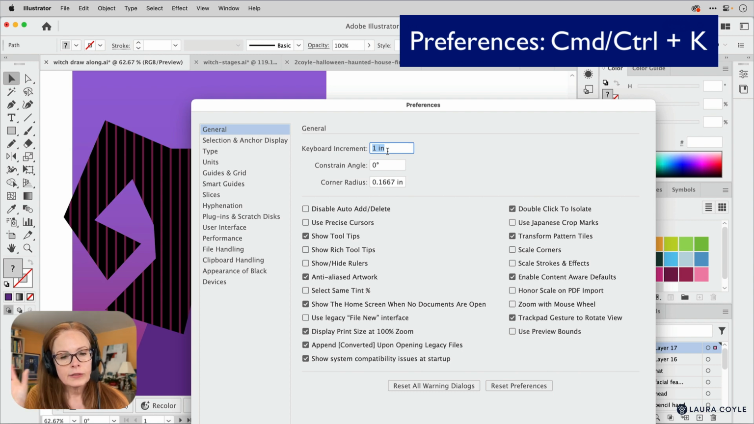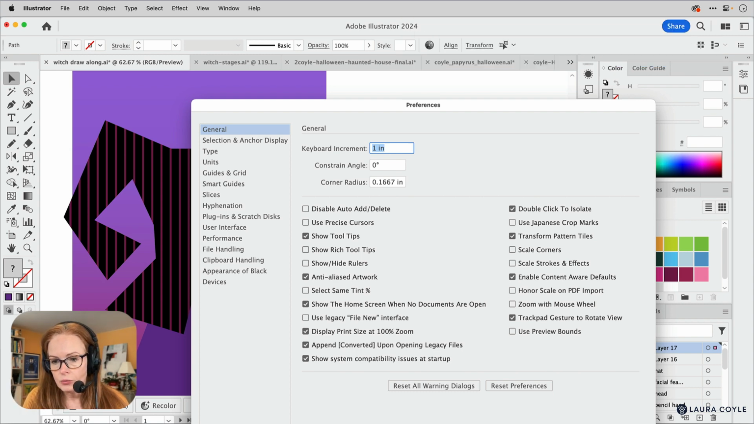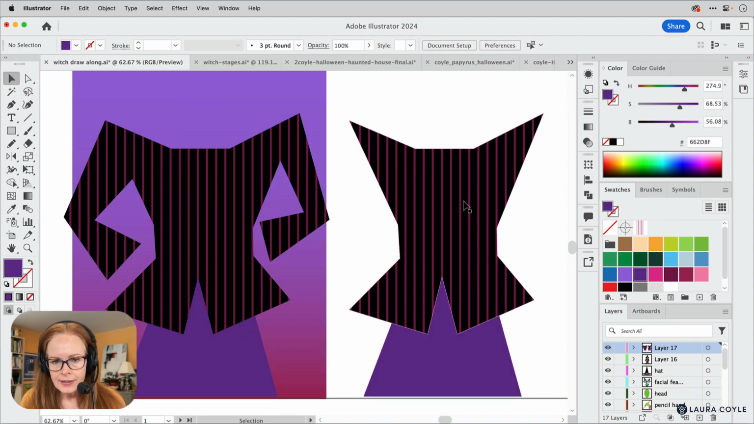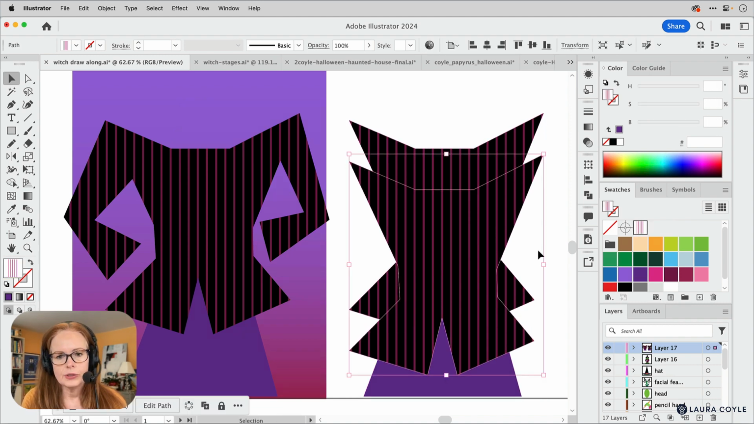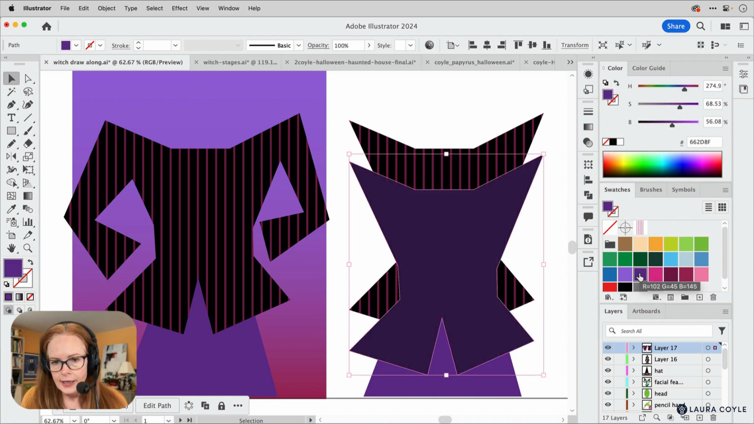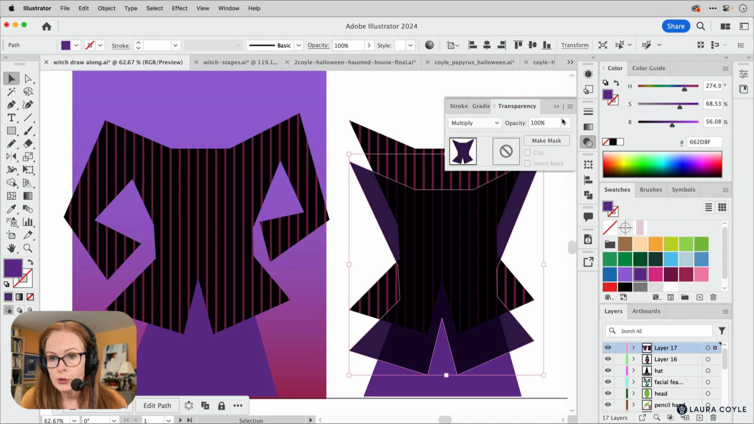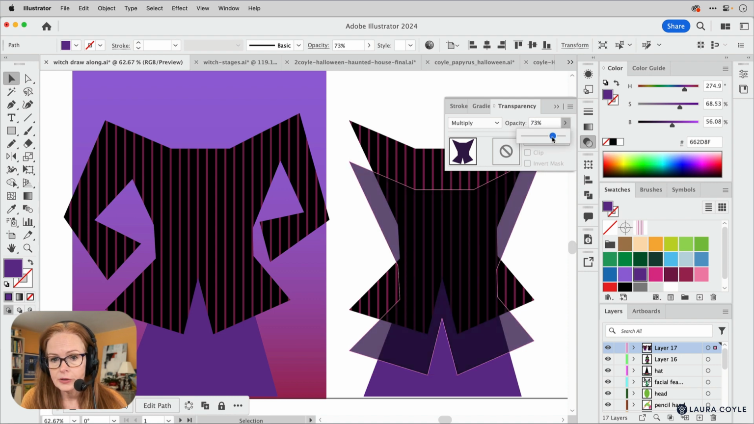So nudging by a pixel or nudging by a whole inch works great. Inch is better, of course, for this. And then I'll take the jacket, make a copy of it using Option or Alt, and give it a shadow color. And then I also want to add transparency. So I'll use Multiply, and let me dial that down a little bit.